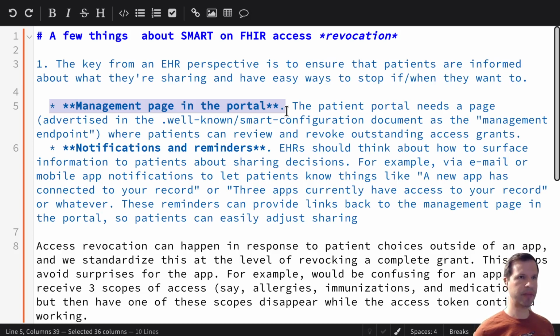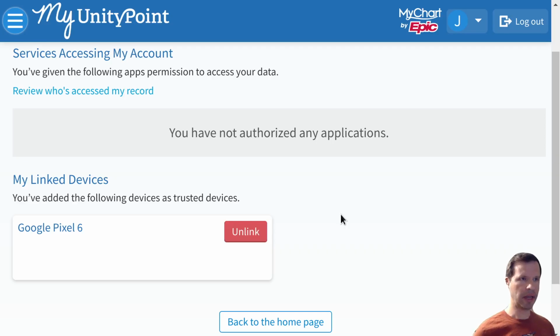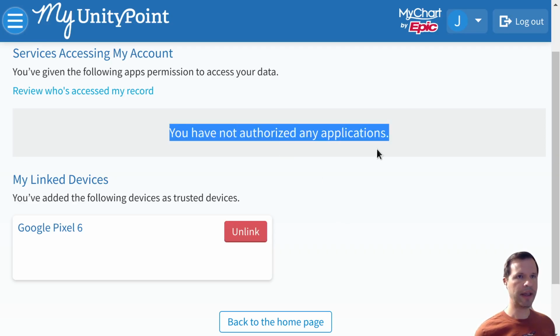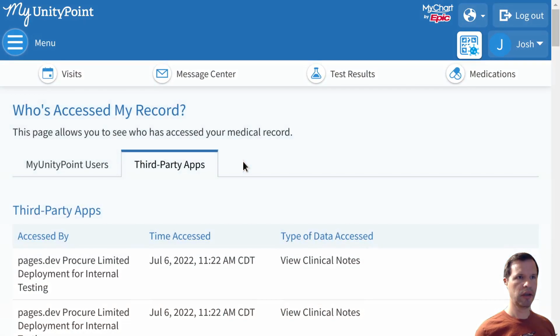A key piece of the equation here is having a management page inside of your portal. If patients go to that management page, they can see a list of which apps are currently connected, and they can make sharing decisions. I can show you, for example, in my own patient portal from my local healthcare provider, I don't currently have any authorized applications that are connected to my record in the long term. So I've got nothing to revoke, but I also have the opportunity to see which apps have been accessing my record. And I can zoom in here to this third-party apps tab.